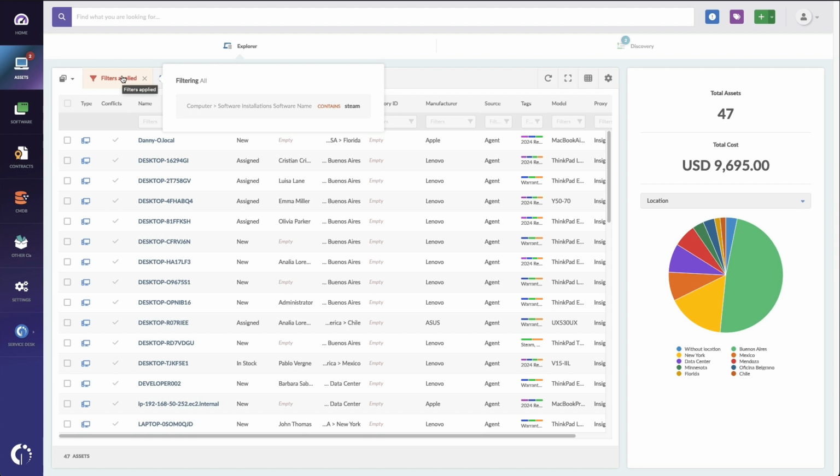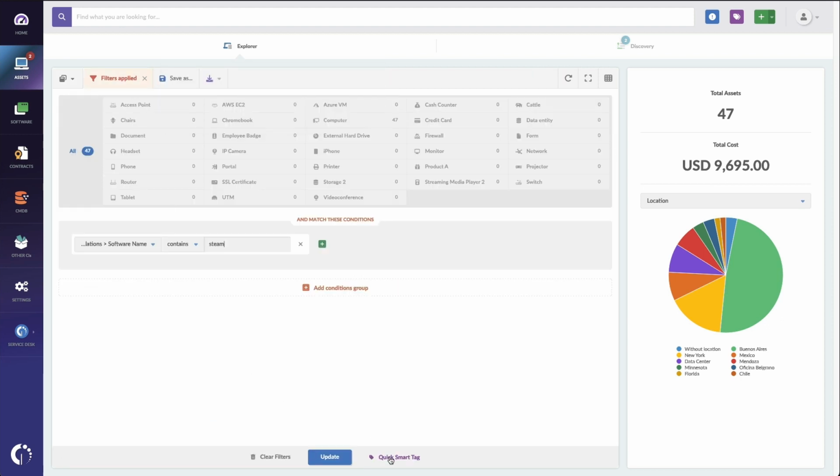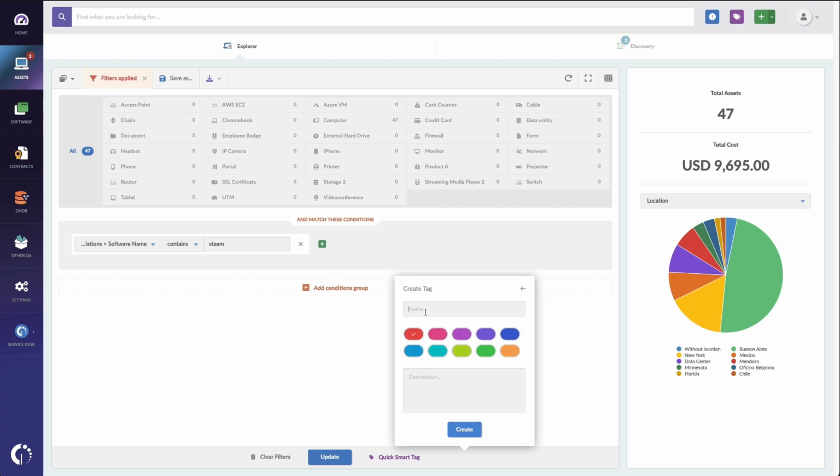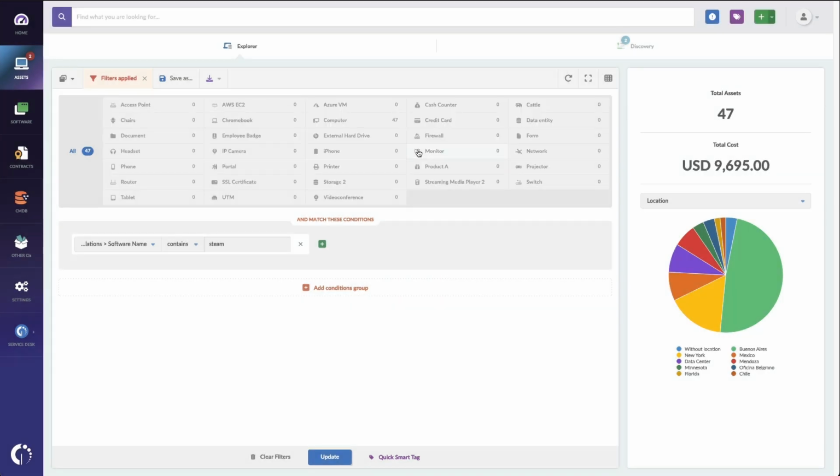Now, if I want to save this tag and dynamically add this tag to any machine that gets Steam installed on it, I can simply go to Filters Applied and click on Quick Smart Tag. Here, I'll type in unapproved software installations, mark it with a quick color, and create. Now, anytime that a machine gets Steam installed on it, it's going to automatically tag those machines.